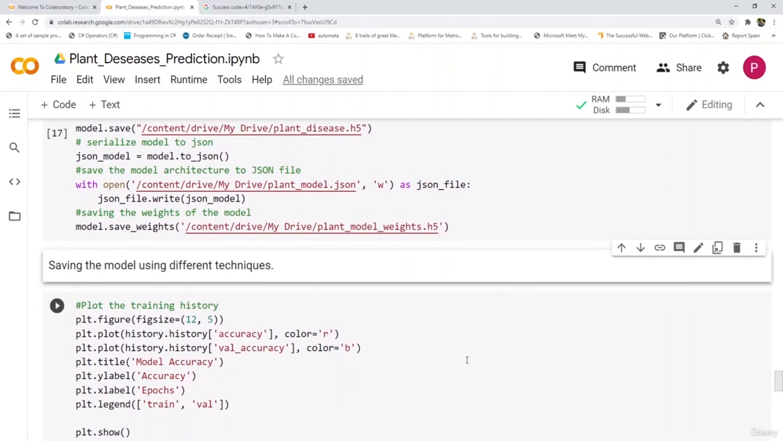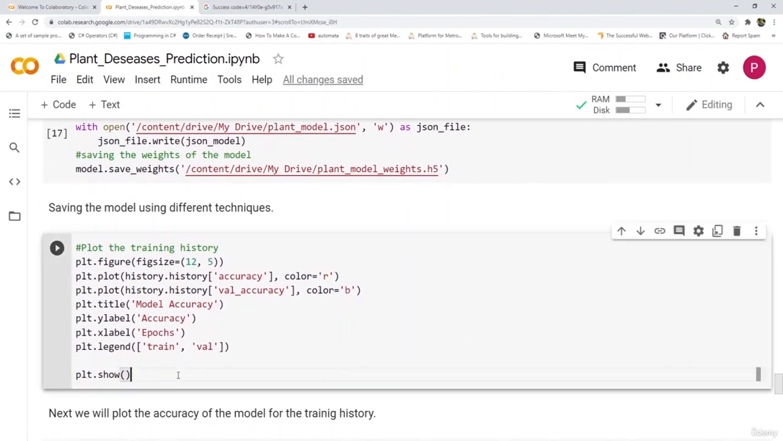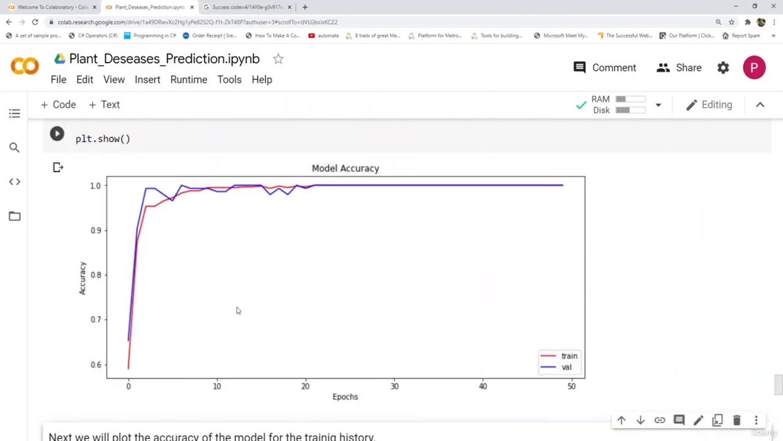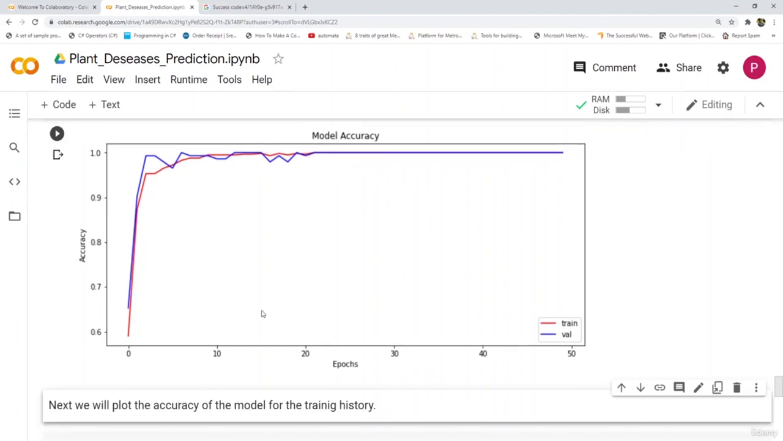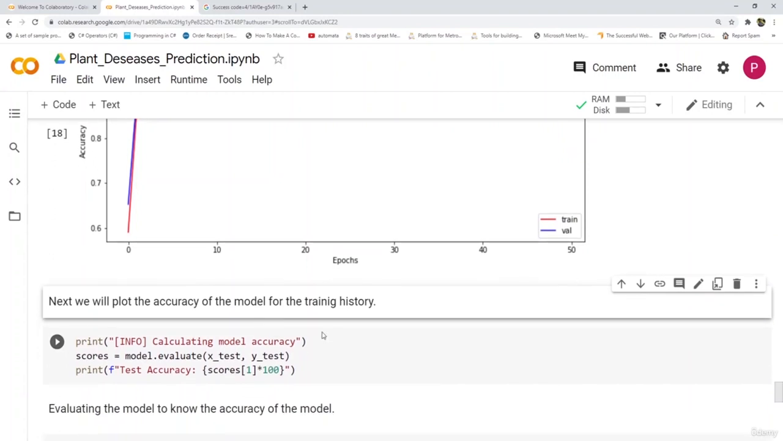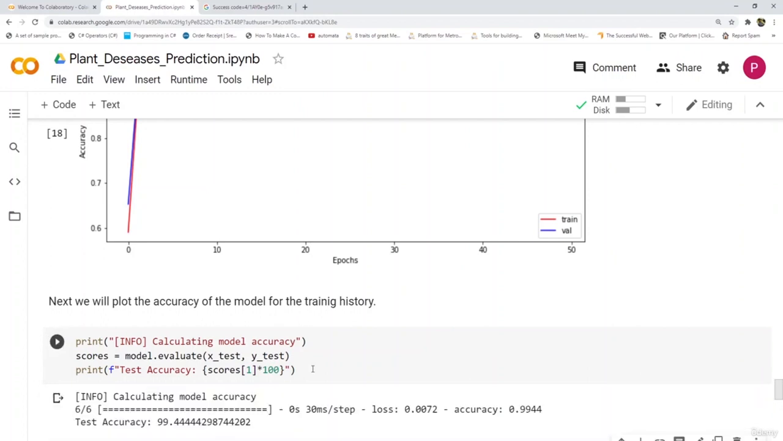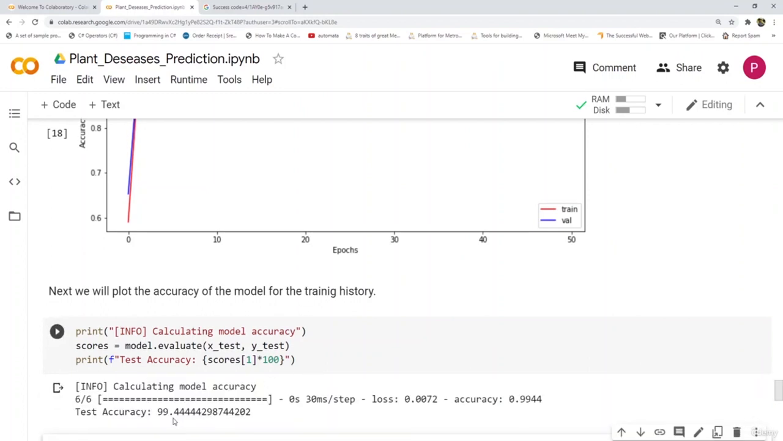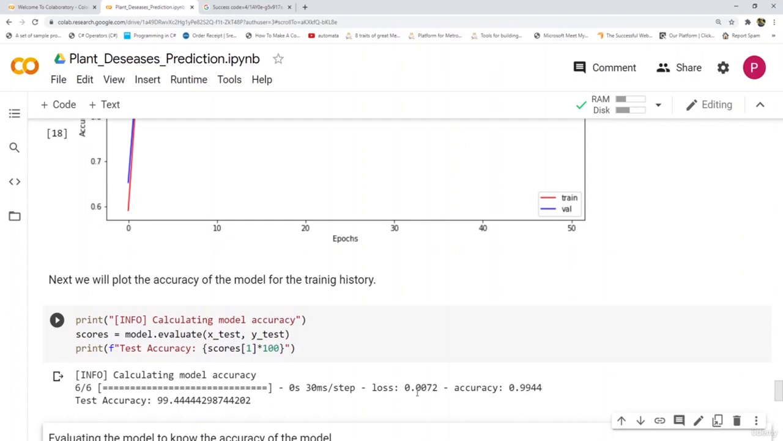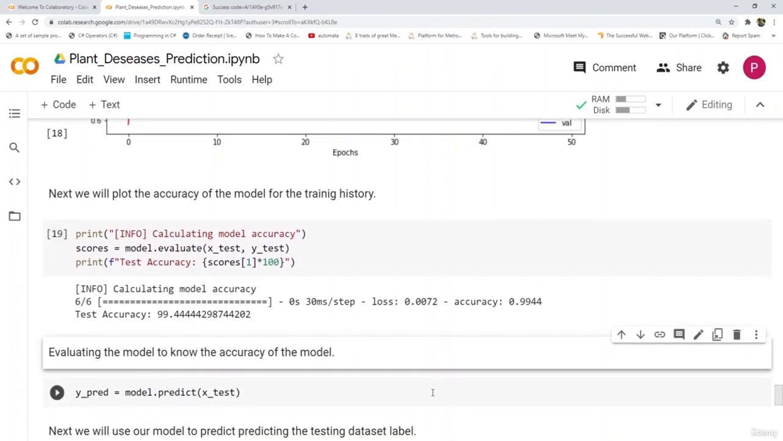Next, we will plot the training history. This will show us the accuracy of the model throughout the training. Let's visualize this. Here you can see that after 20 epochs, the training and validation accuracy were the same. Now let us evaluate this model to find the accuracy of the model. Here we are using the model.evaluate function to evaluate this model and printing the test accuracy. So the test accuracy that we got is 99.44, which is a very good accuracy, and a loss of 0.0072, which is very low. So our model is doing good.